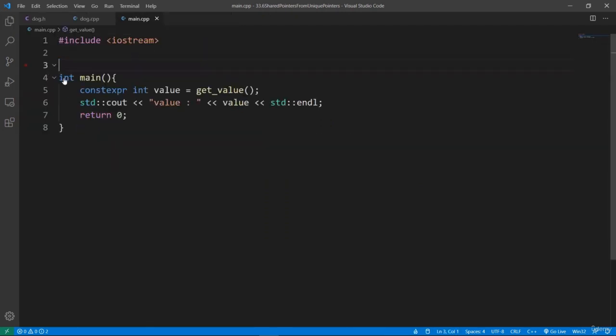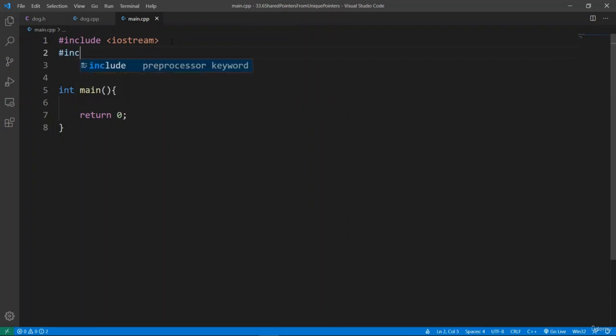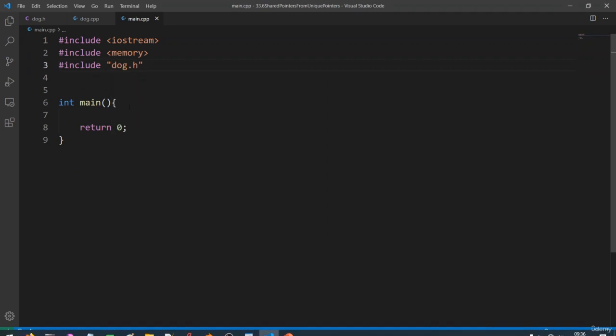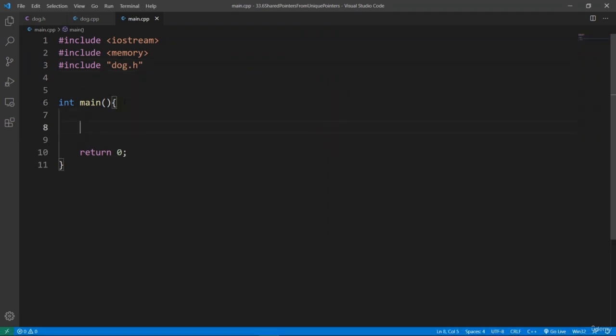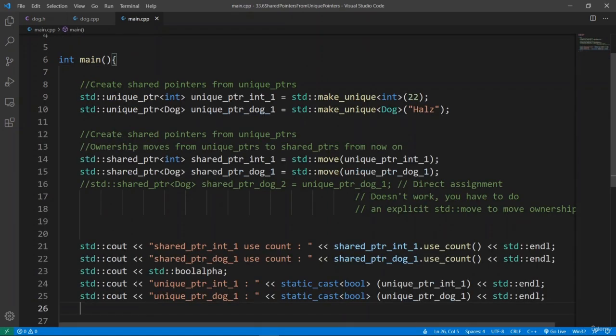And we're going to clean up. Let's do this, and we're going to include memory to have access to shared pointers. And we're going to include our dog class. We are going to go down and put in our code. The code is going to set up a pair of unique pointers. Pointer int1, which is a unique pointer to int, and we have a second pointer, which is a unique pointer to dog. We're going to create a dog object, and these objects are going to be heap objects.